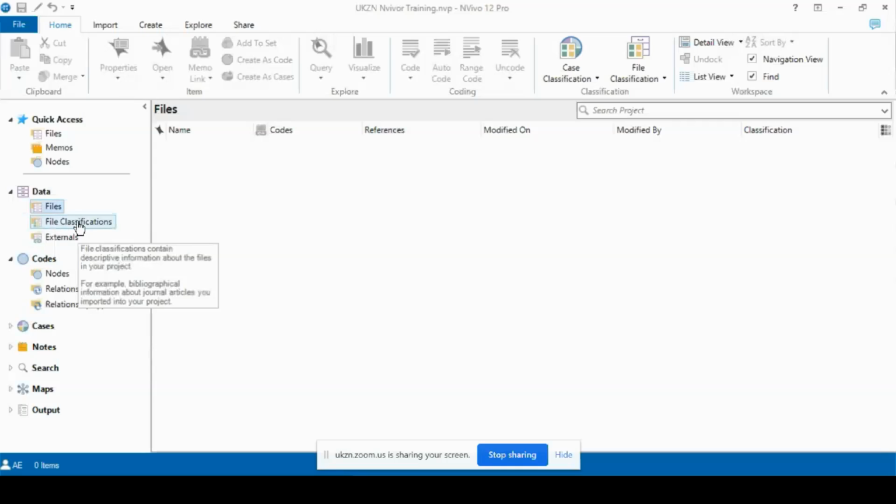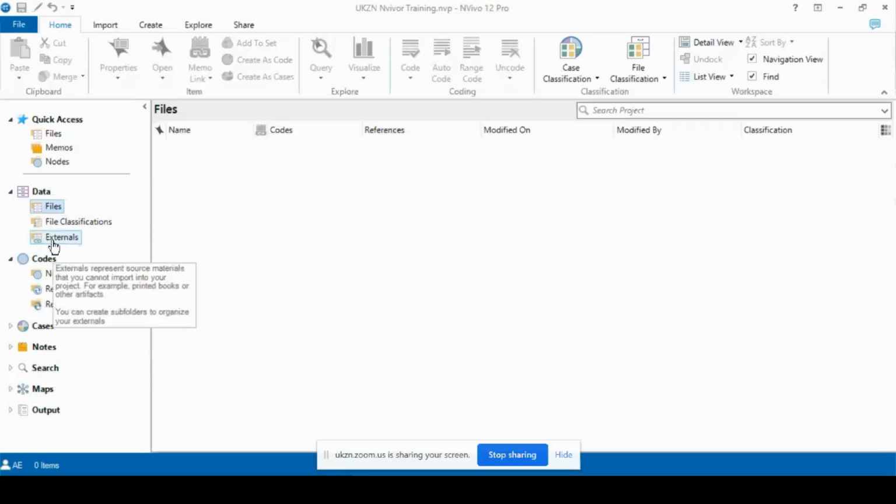Here you have your file classifications, and here is where you are able to store your bibliographic information, for example, if you're using NVIVO for literature review. In external, what this does is that sometimes you have some kind of data that you are not able to bring into NVIVO. So if you have a textbook that you cannot bring into NVIVO, you store information about that particular textbook in NVIVO here, and you're able to take notes.